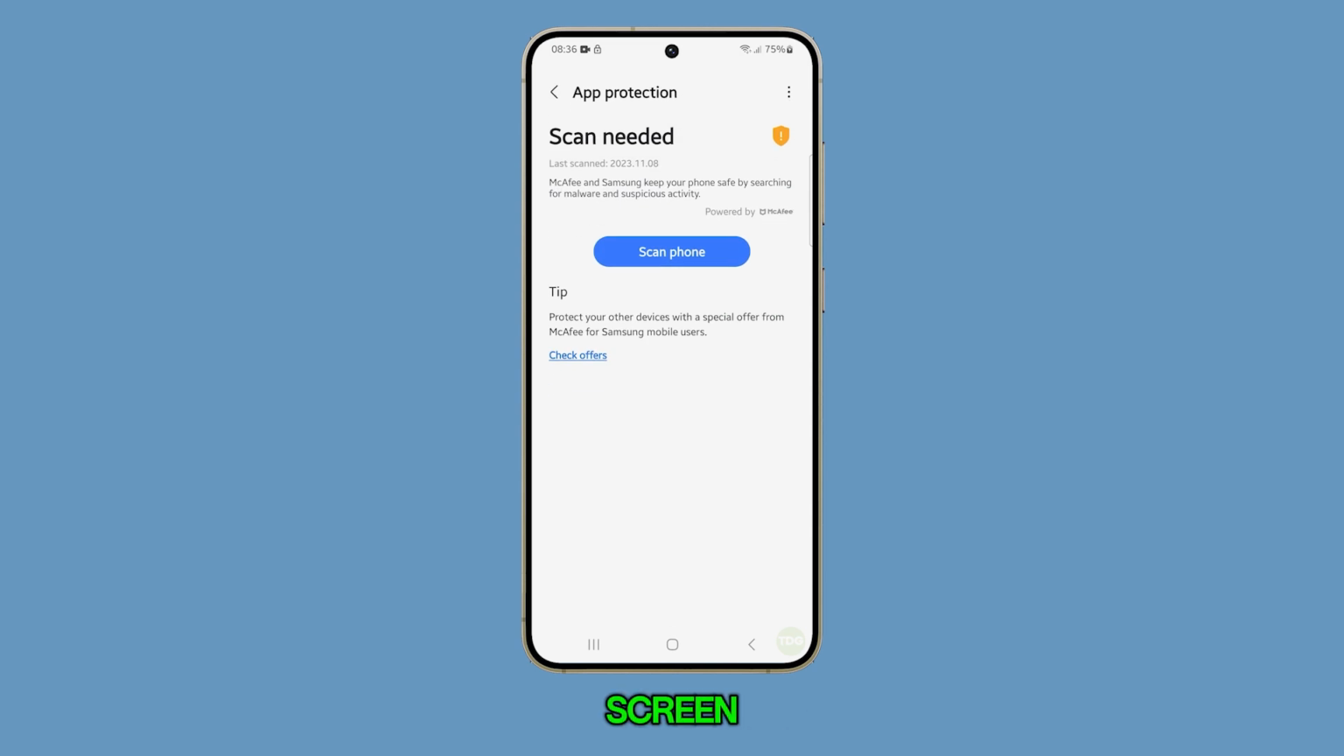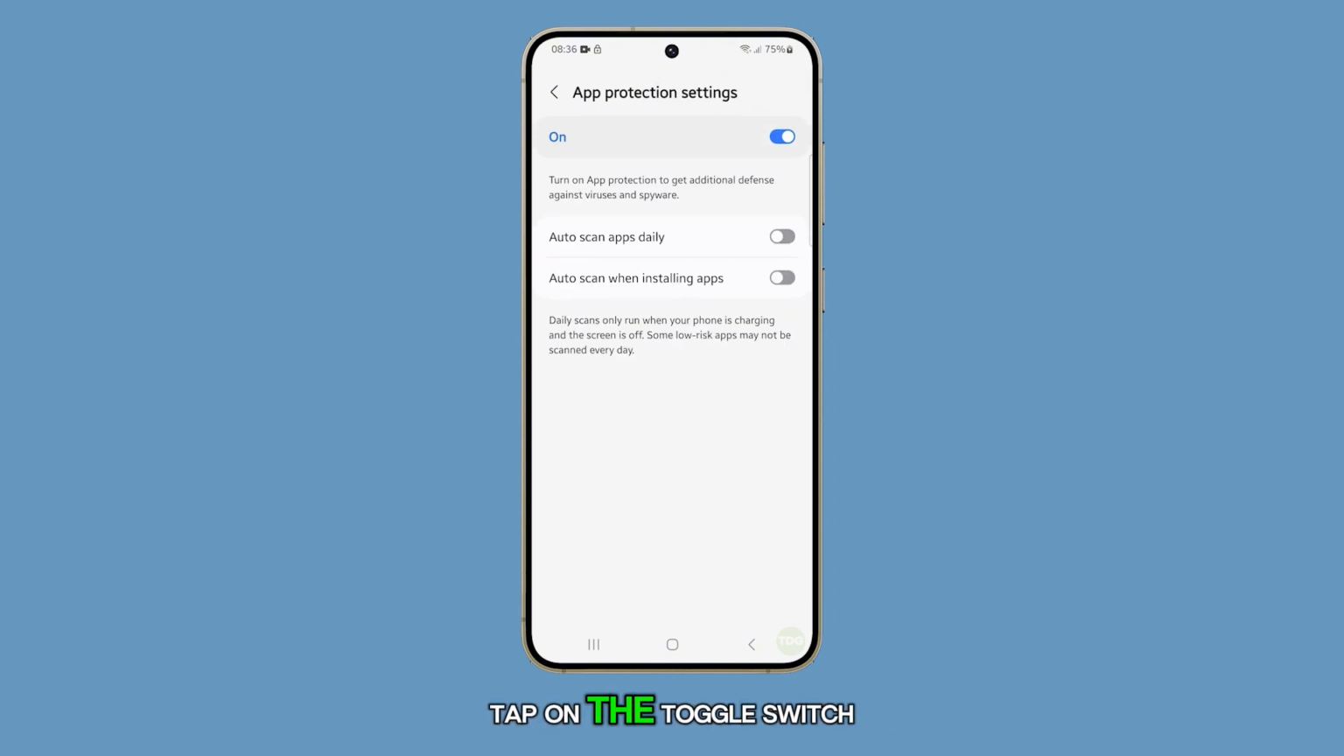At the top of this screen, tap on the More button. From the pop-up menu, tap on App Protection Settings. Tap on the toggle switch next to Auto Scan Apps Daily to switch this feature on or off.